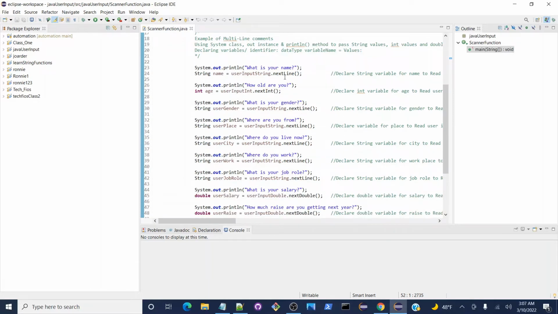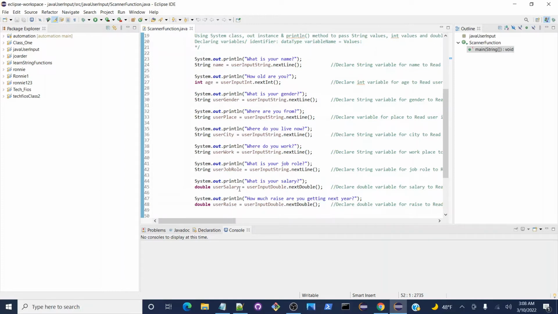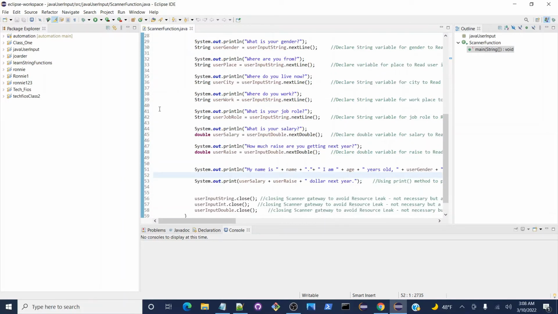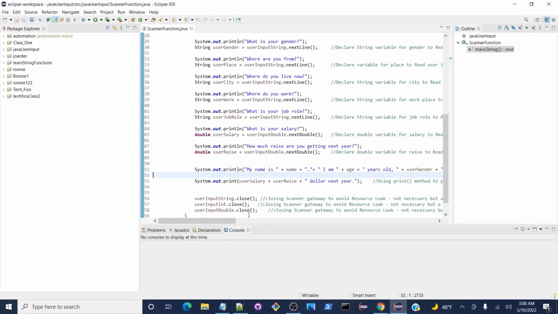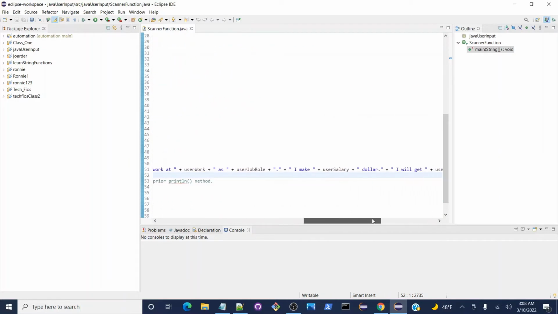As you can see, this is userInputString.nextLine. For an integer value like age, I use the int scanner dot nextInt, and for a double like salary or raise, I have used the nextDouble method. At the end, I have used the System.out.println statement in order to get the required paragraph. So like, "My name is " in double quotation marks, plus the name variable and the strings, and so on, so that based on our user input, we can get the output that we want.